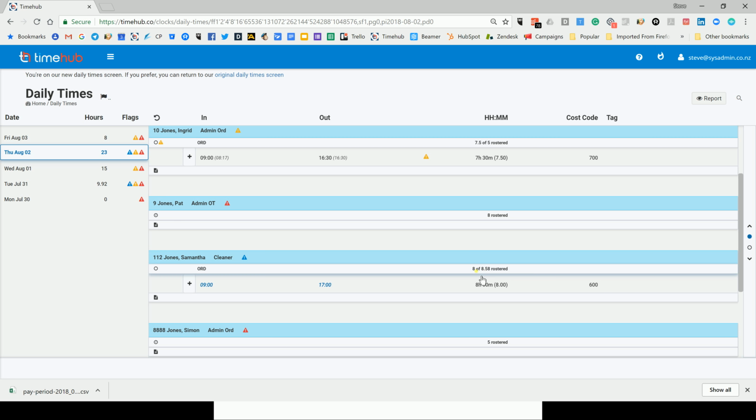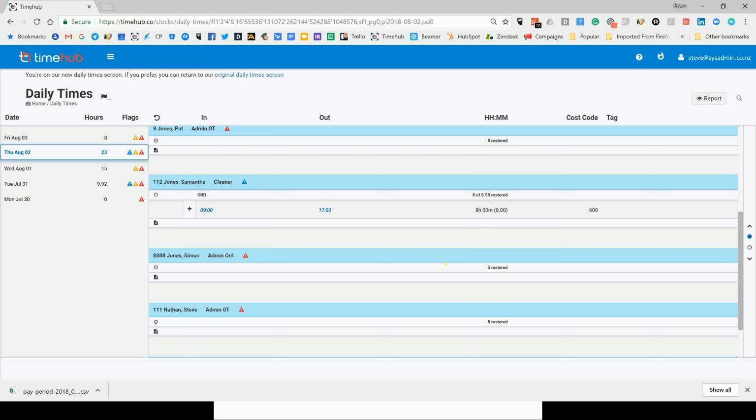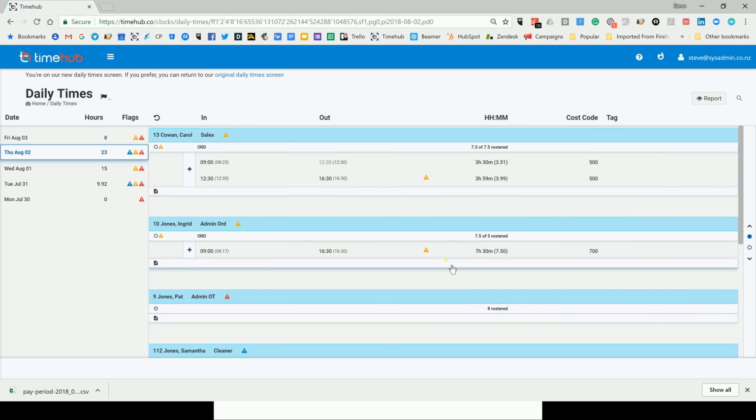This is another one where the employee was expected to work 8.5 hours, has only worked 8, and so the hours are less than expected. Those don't matter so much, it's the circles that matter the most. So we'll come back in a second and look at what we do with the data once we see this sort of thing happening.